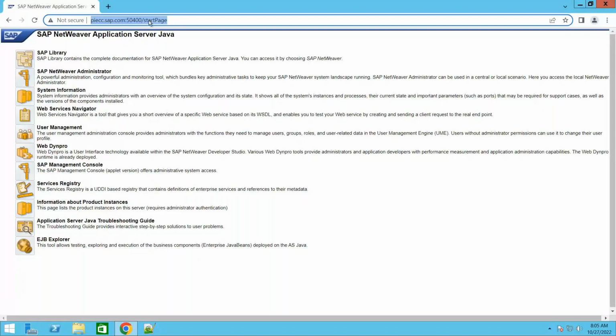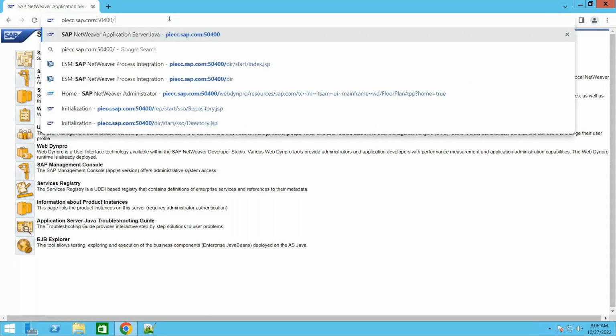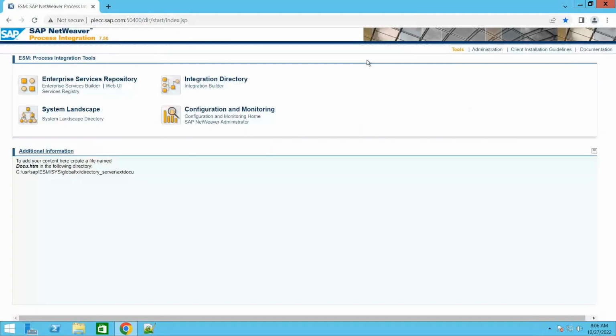Now you have to navigate to a page where you can access your SLD, ESR, ID, monitoring, all these things. For that, you can remove this start page from your URL, and then just type dir and press enter. Automatically you will be redirected to this page. This is the page where we will come each and every time to access ESR, ID, monitoring component, SLD, and all these things. We'll see one by one what these are and how they look.